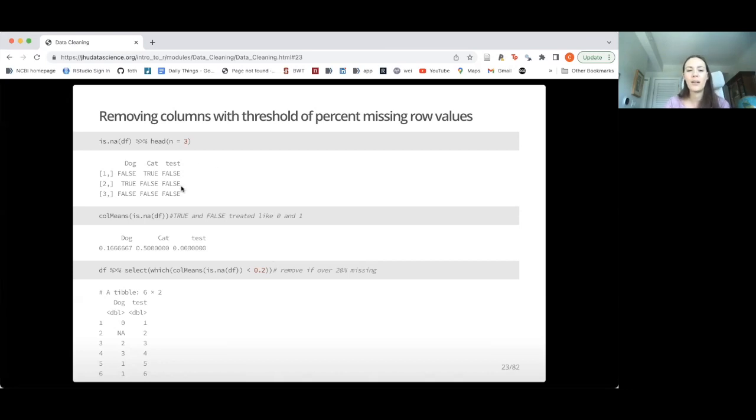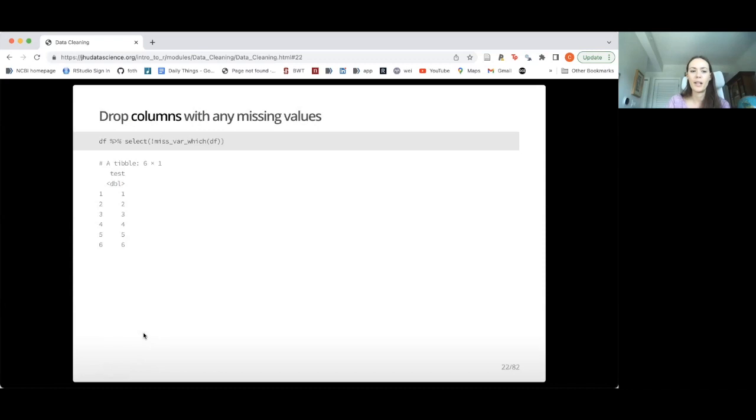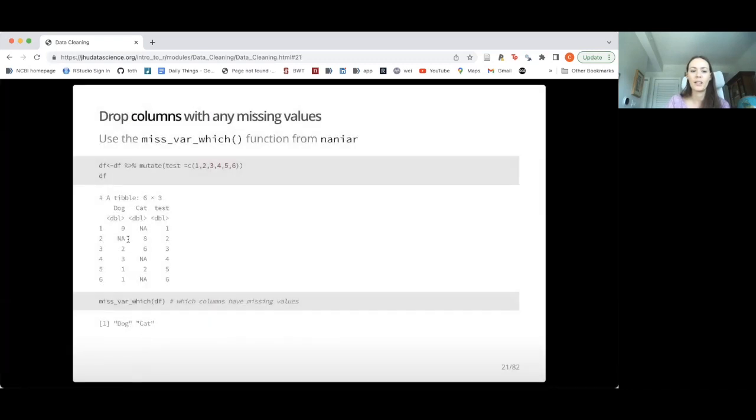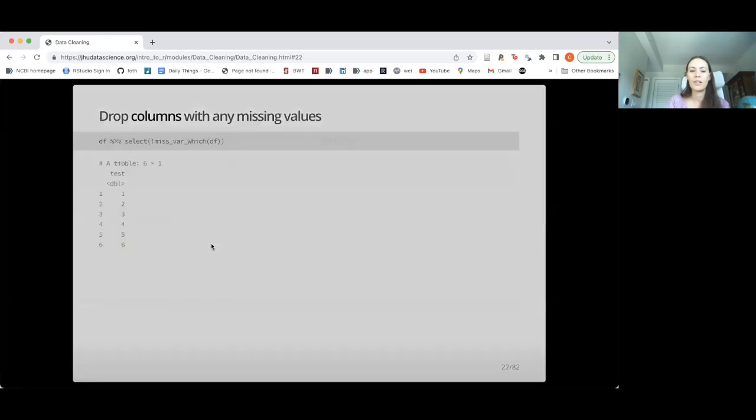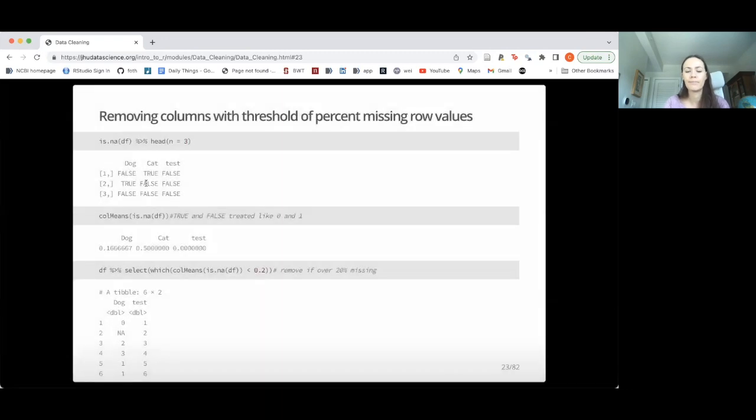Remember that our isNA function basically just gives us a conditional true or false about whether a value is NA. And if we apply it to a data frame, we'll get information like this. Previously, we were just looking at a vector. Now we're looking at a data frame. And so this value must have been NA, which if we go back, we can see that the second row for dog is NA. And the first row was for cat.